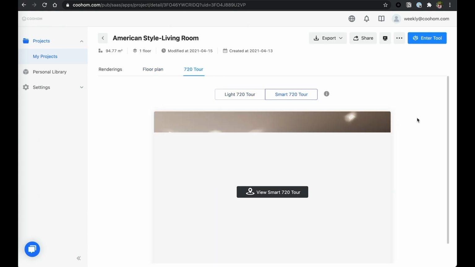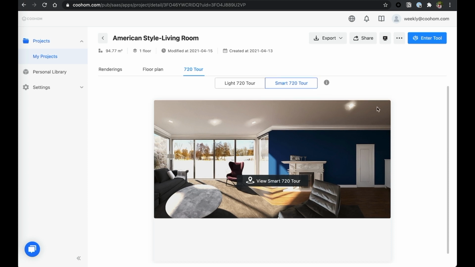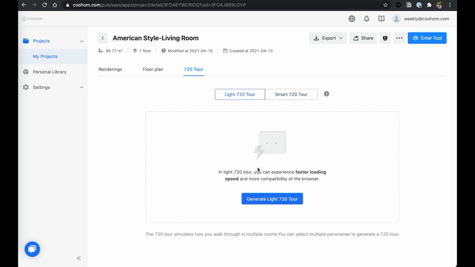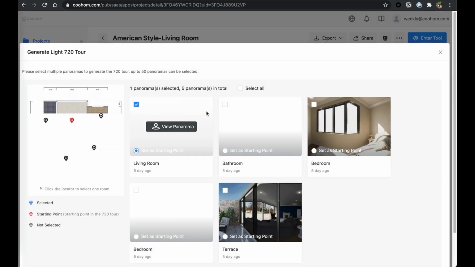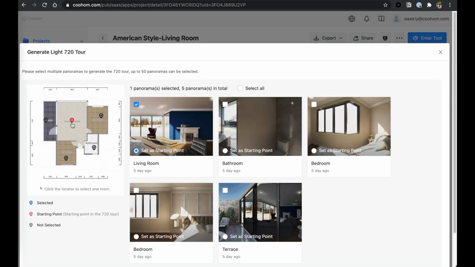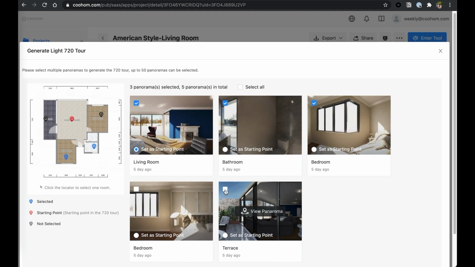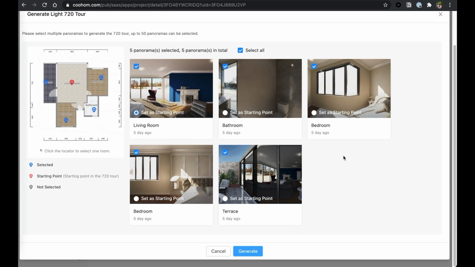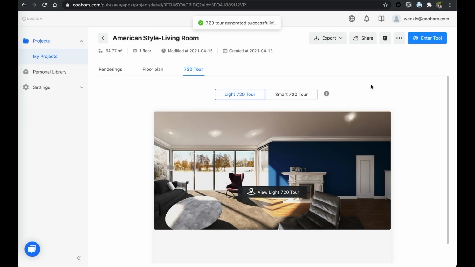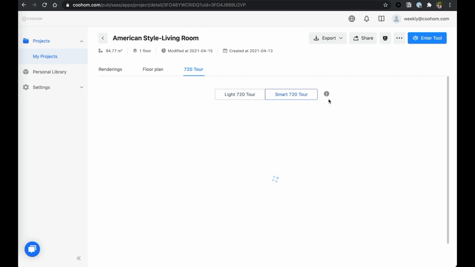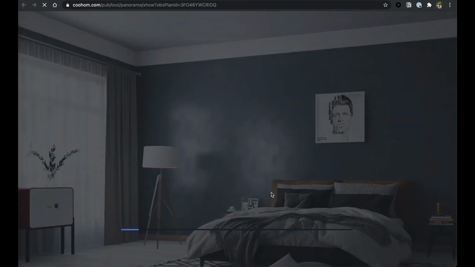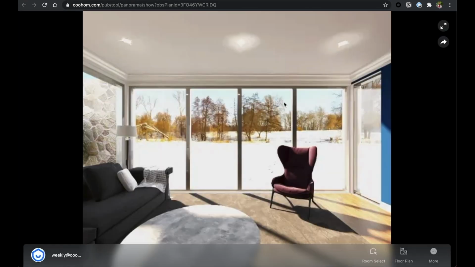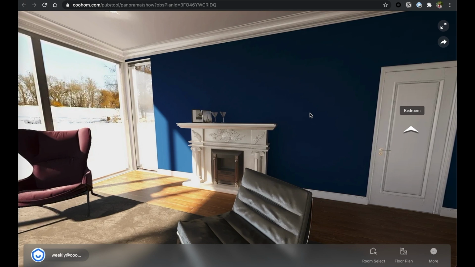And this is after you've generated your panorama renderings, where you can do a light 720 tour. You can generate it real quick by selecting the views that you'd like to use. This is showing where you have included in this walkthrough. So if I select the point and click generate. On the other hand, we also have a smart walkthrough. But in general, when you use a 720 walkthrough, you'll be able to share the link with your friends and your client.